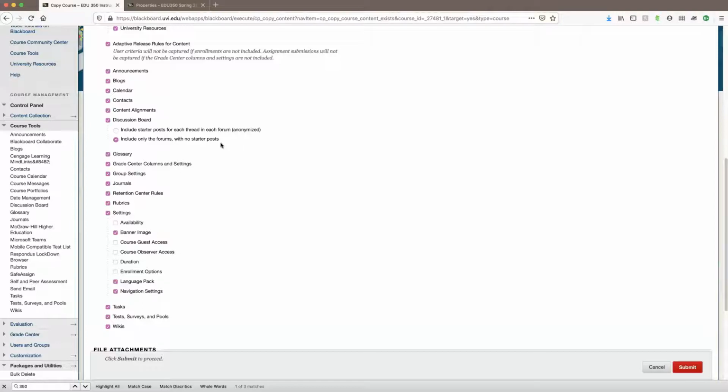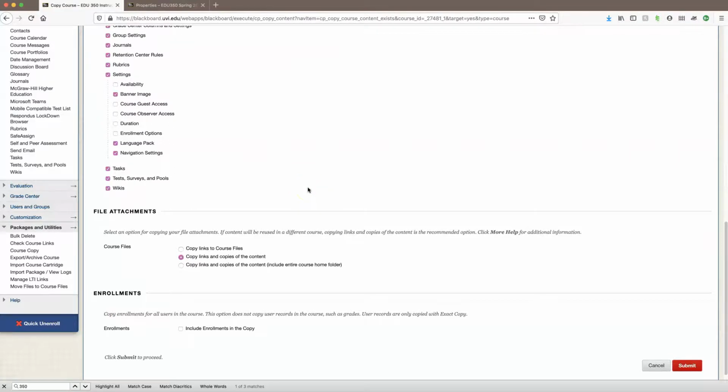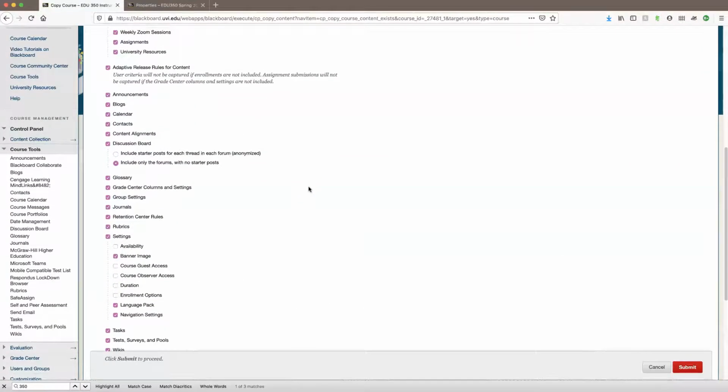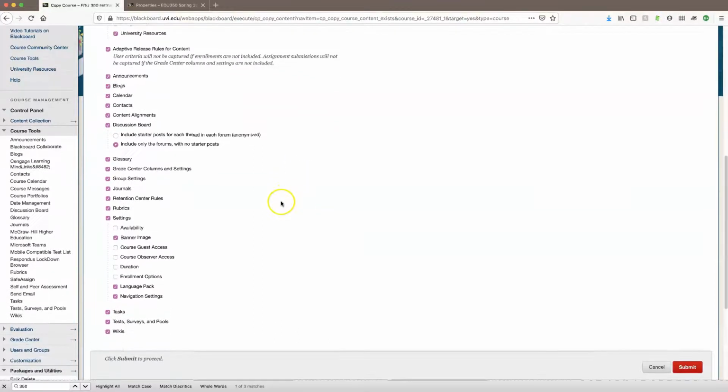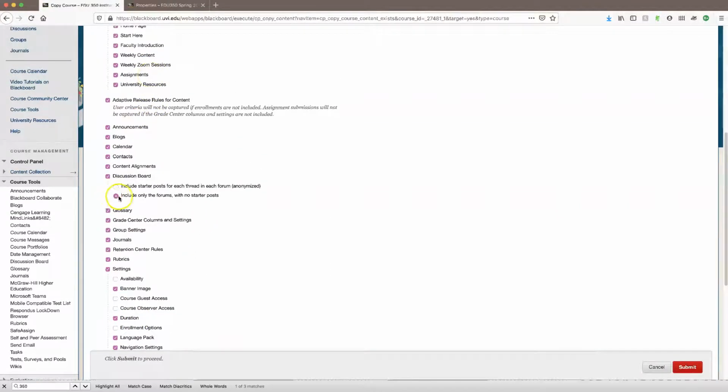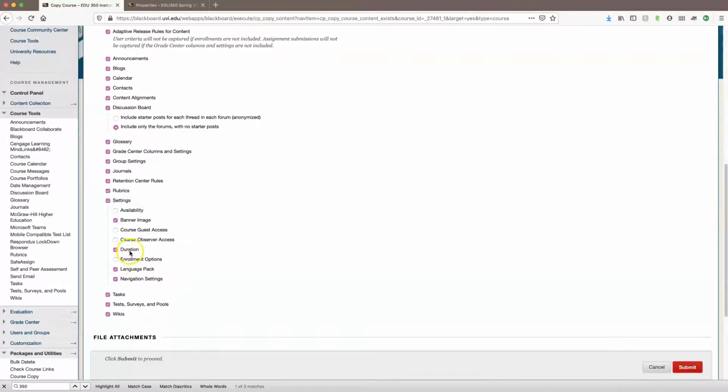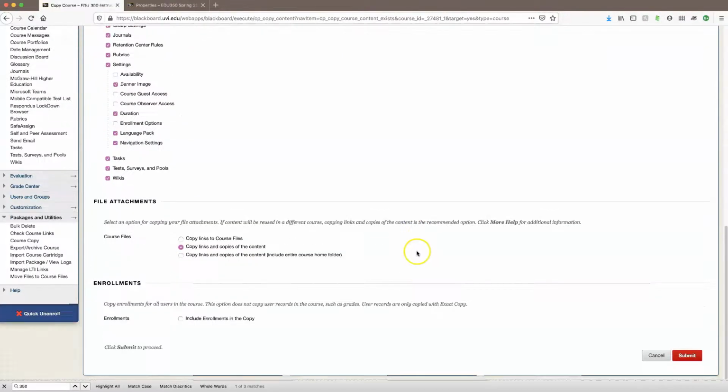If I don't do this, all current students' posts will be copied into the new course, and that can prove to be quite problematic. Since I plan to adjust the due dates, I need to copy the course start date, and that information is contained within this option here. So I want to remember to always make sure I click on include only the forums, and I also want to remember to click on duration. Once that is selected, I can click on submit to make the copy. Generally, we will not want to include the enrollments from one course to the other, but if we wanted to, then we would include enrollments in the copy.